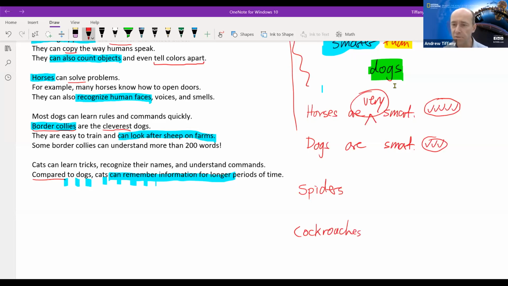Spiders are in the chat box. Okay, spiders are scary. Are cockroaches scary? Yeah, I think cockroaches are kind of scary as well. So I'm going to put that one down there. Okay, so spiders are scary. Cockroaches are scary.